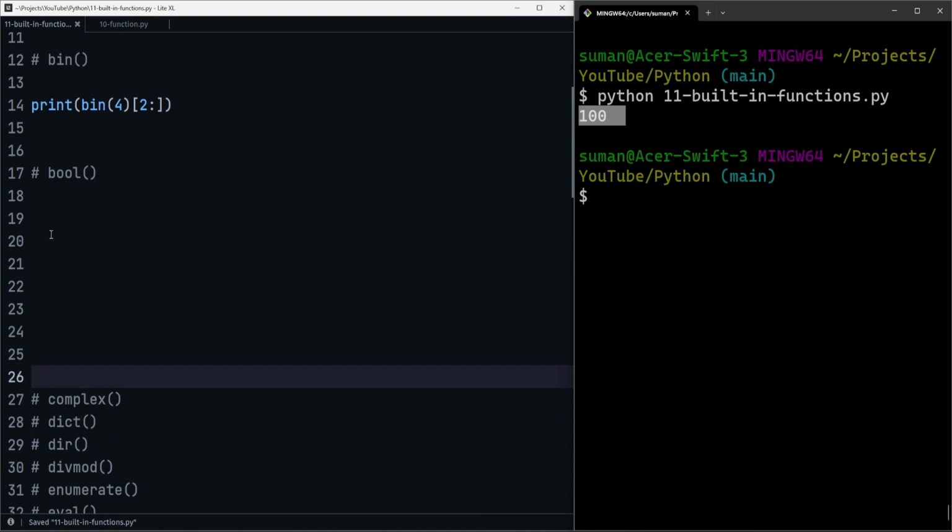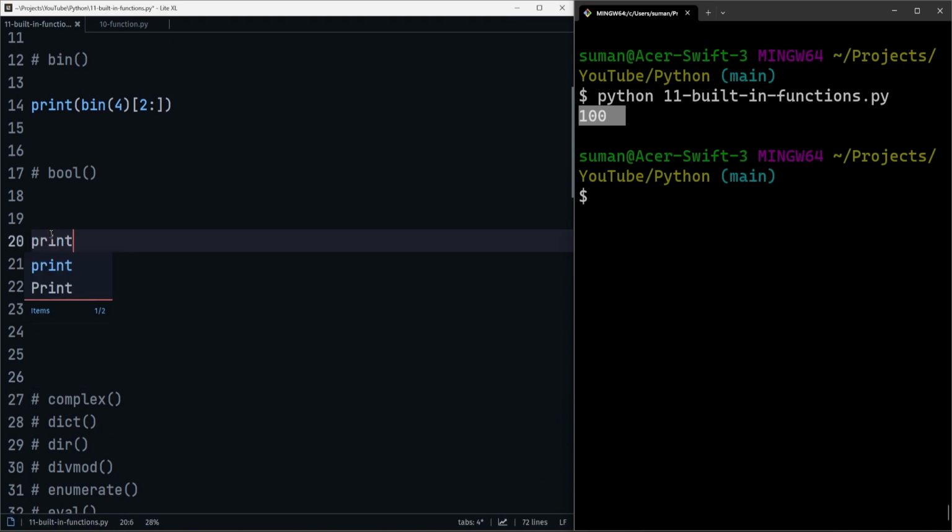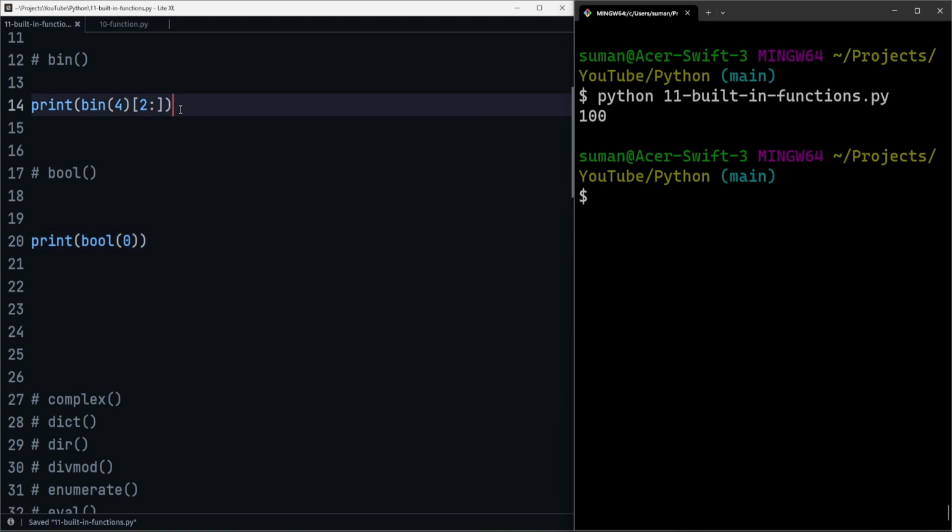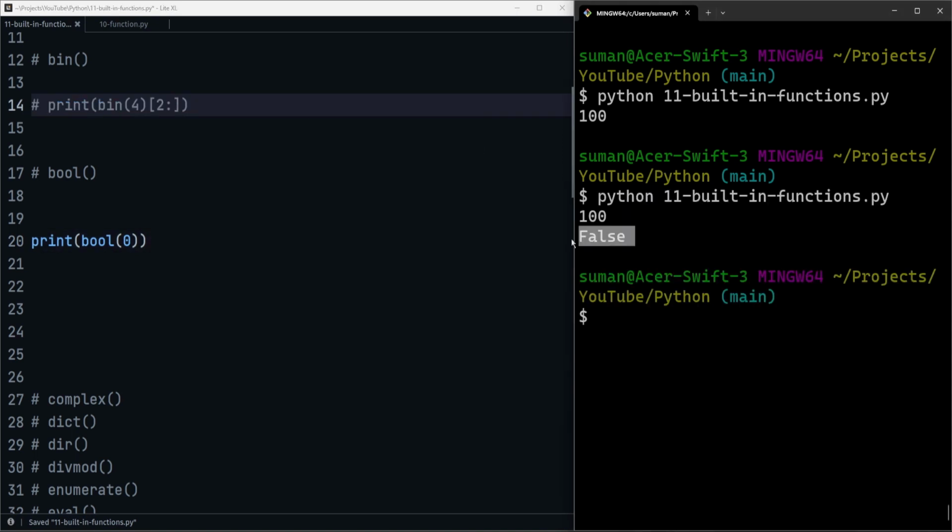Like I said, 0 means false, right? So if you wanted to check that, you can write print, or put it in a variable, write bool and put 0 to see if it's false or not. Now if you run this, you can see it prints false. Why? Because we know in Python 0 means false.